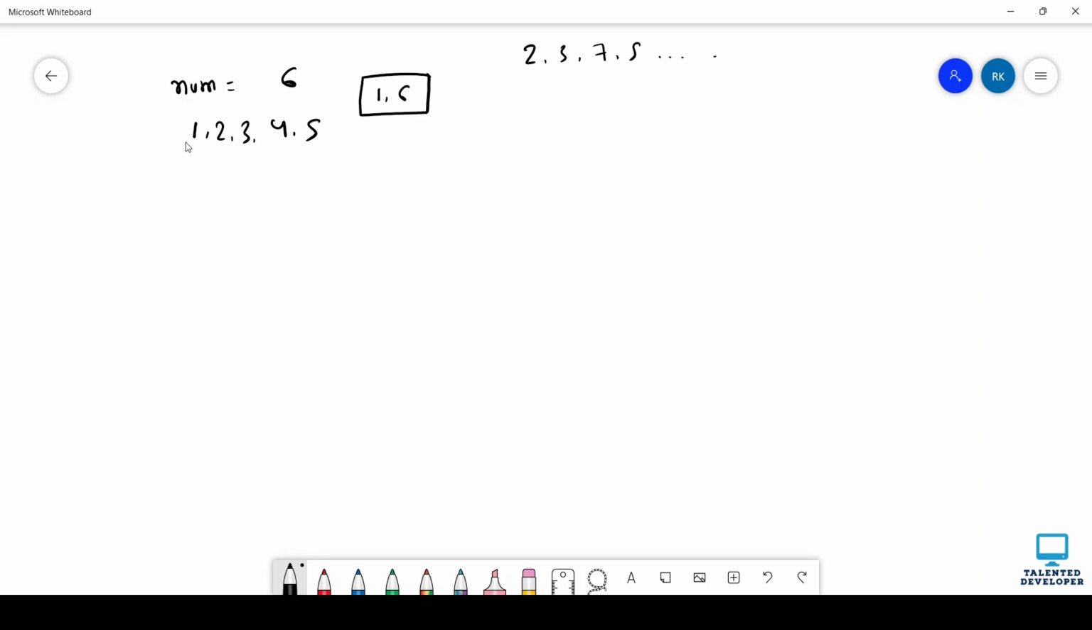So that means we have to go in increment order. So I'm going to use a for loop here. I can say int i is going to start from 1, right? And it will go till less than num, meaning here 6, right? And it is going in increment order, so I can say i plus plus, right?